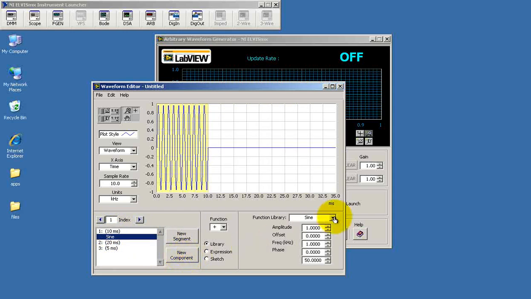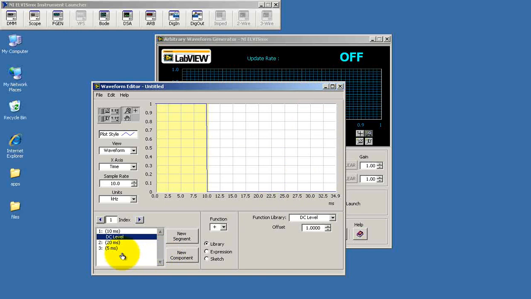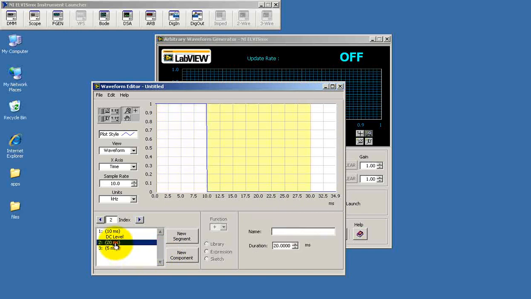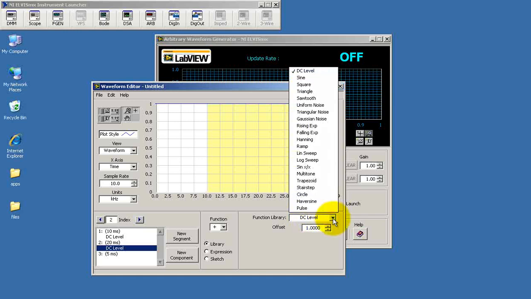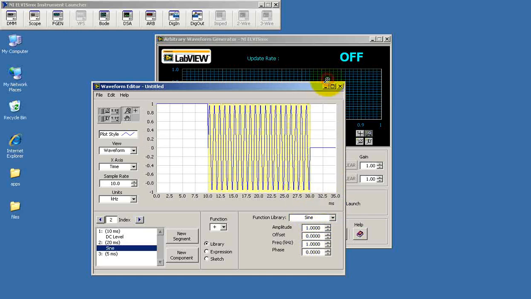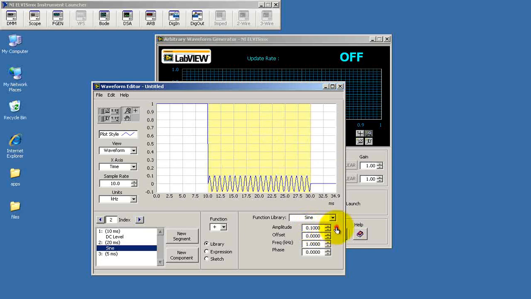So you can work on individual pieces of the waveform. When I add a component, then I can choose from the list over here. I'll use DC level for the first one. Let's go ahead and add a more interesting shape here. I'll pick sinusoid for that. And notice then you can adjust things like the amplitude, maybe give this a little bit lower amplitude.